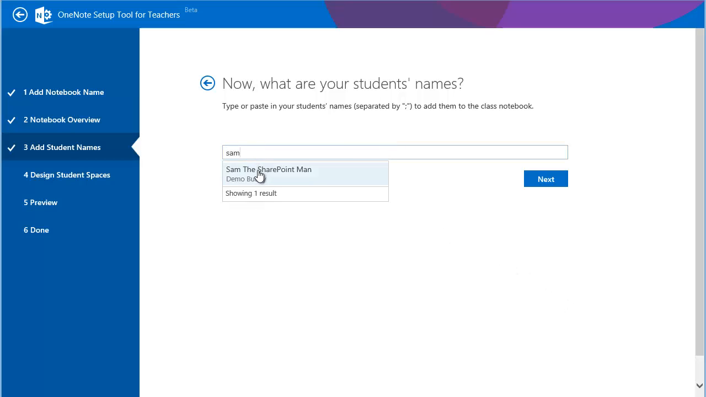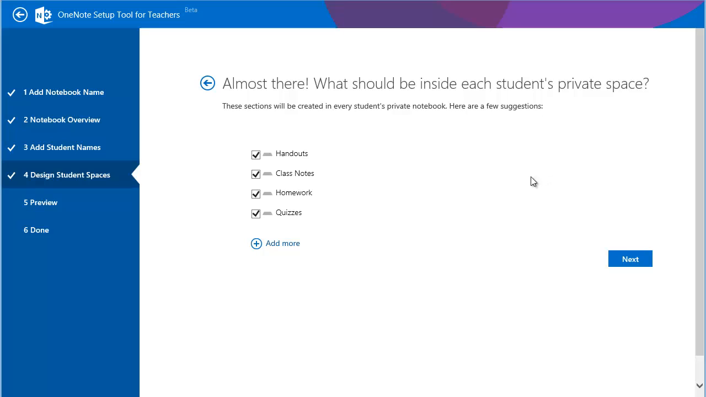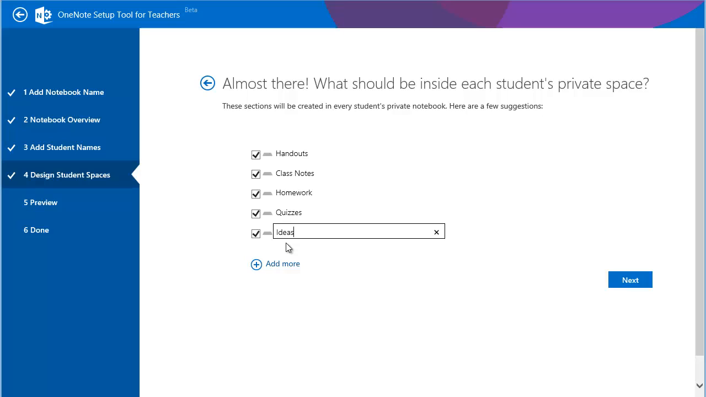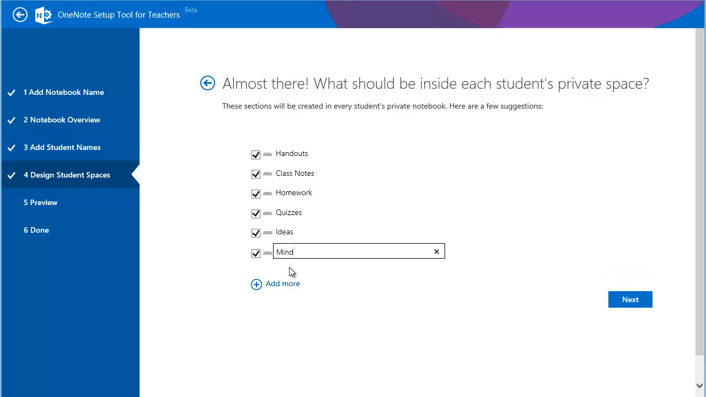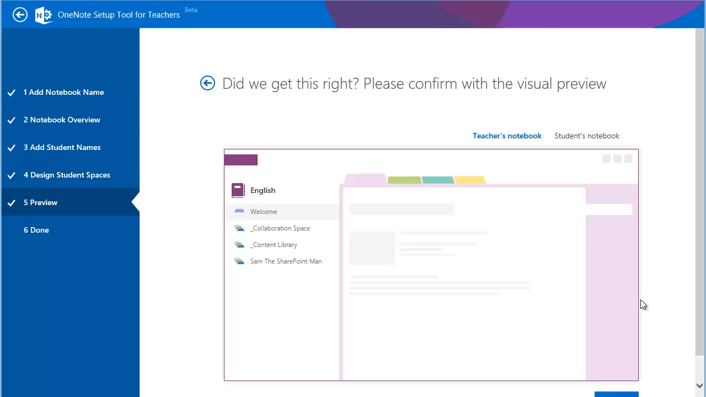So remember, I added Sam as a member of the site earlier. Now I'm going to create a notebook for Sam. I'll also add two more sections that I think that students might find useful, perhaps a section for ideas and maybe a mind mapping. Remember, these sections are going to appear for students' notebooks, so you're limited to your imagination or usefulness as to what you'd create.